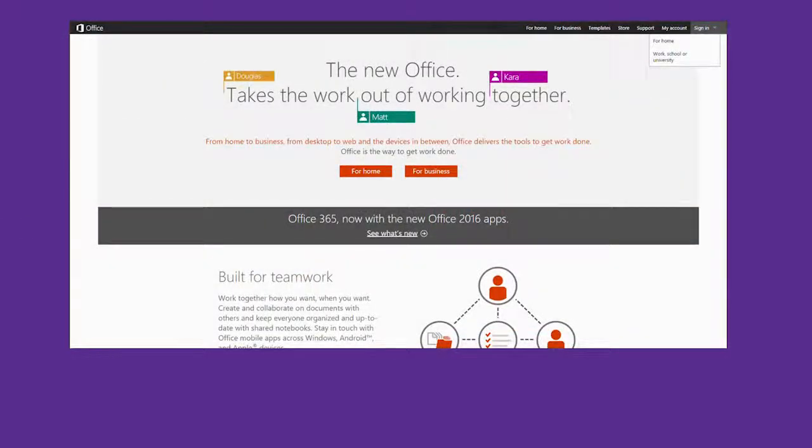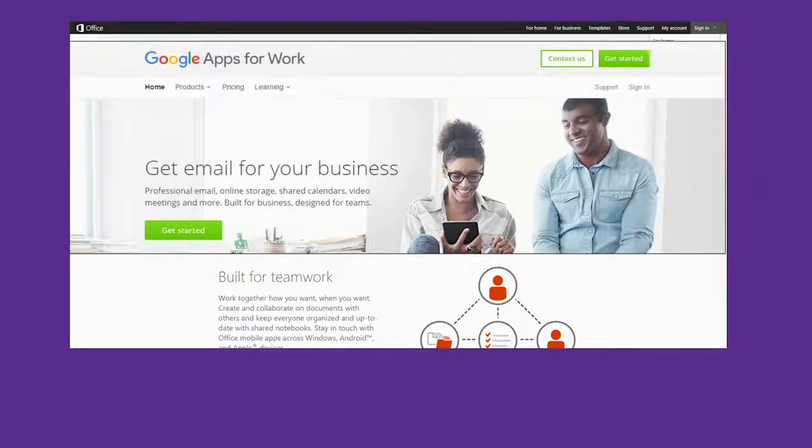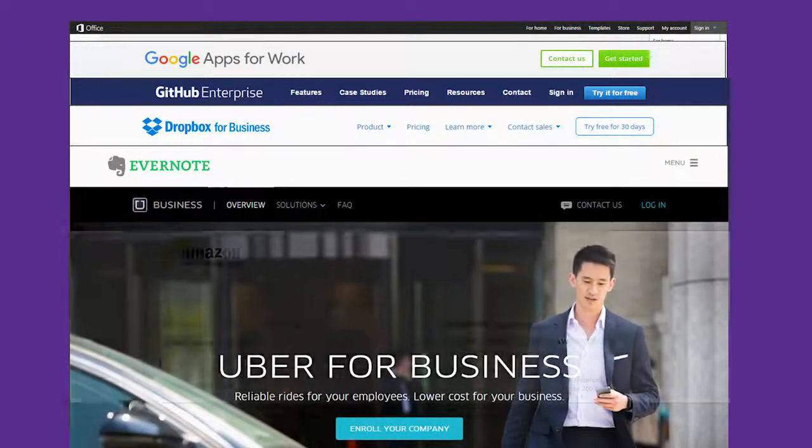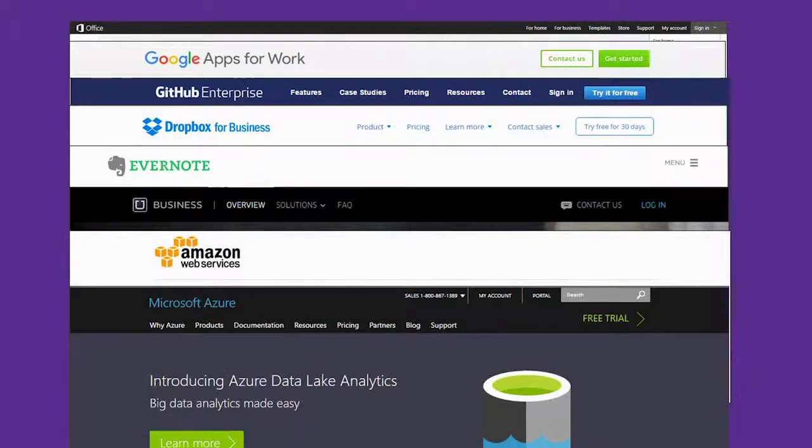However, there's been a trend in industry that we're seeing, and that we're seeing in many, many different industries as well, is that the lines between consumer and enterprise are starting to blur a bit. I'll give you some examples. Here we have Office. Office is one of the biggest examples of an app which wants to target both consumer customers and business customers. Another example might be Google Apps for Work. Google Apps started as a consumer-oriented service, and now it's expanding into the enterprise space. GitHub for Enterprise, Dropbox for Business, Evernote, Uber, Amazon, Azure, the list goes on and on and on.